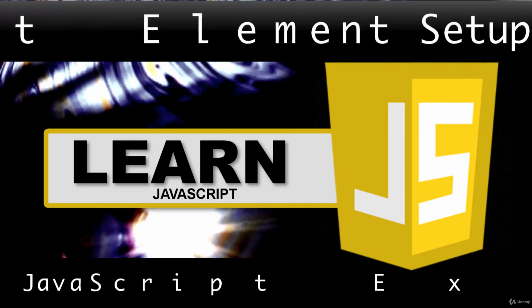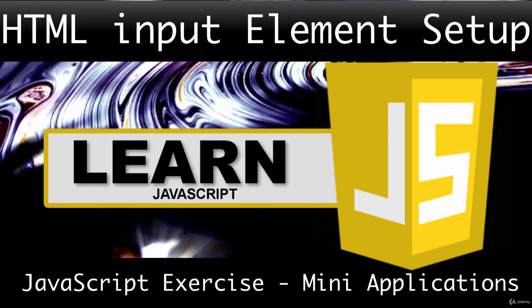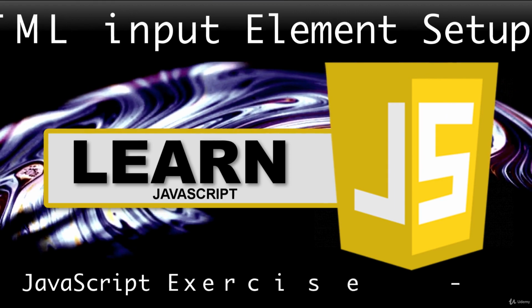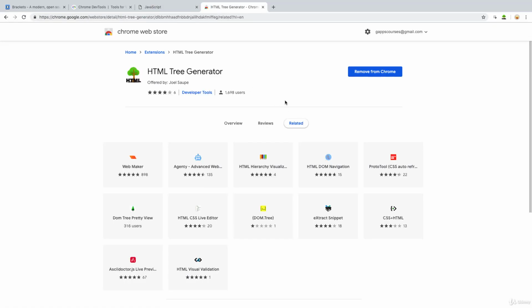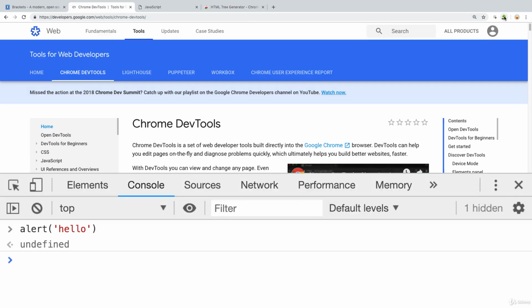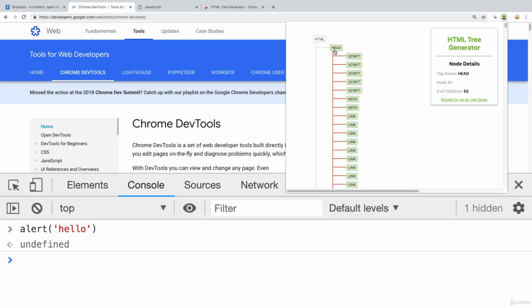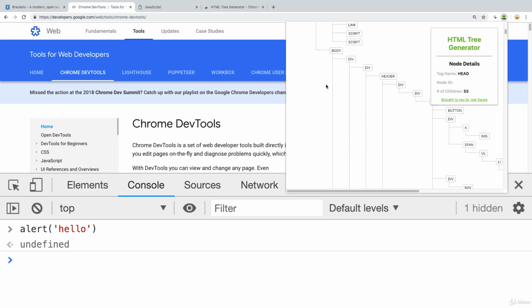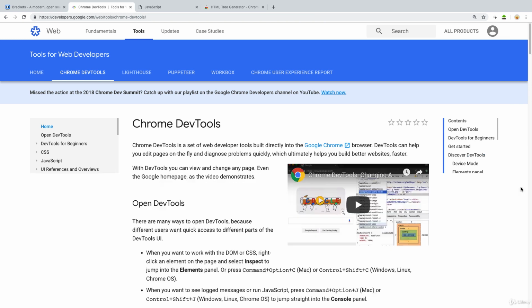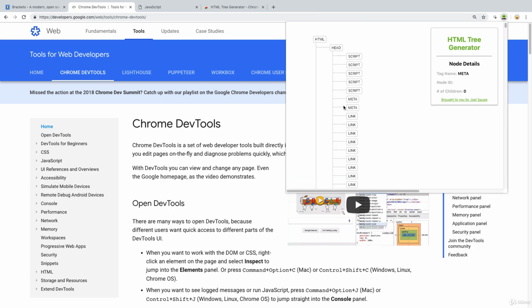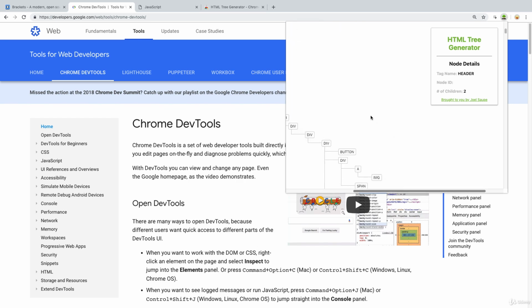In this lesson, we're going to be building out our HTML and discussing a little bit more about what the DOM is. First of all, I've added a simple extension to my browser, the HTML tree generator, which gives me the ability to see the DOM of any web page. The way the DOM works is that all the elements on the page are represented within this tree-like structure, and we can easily access them.